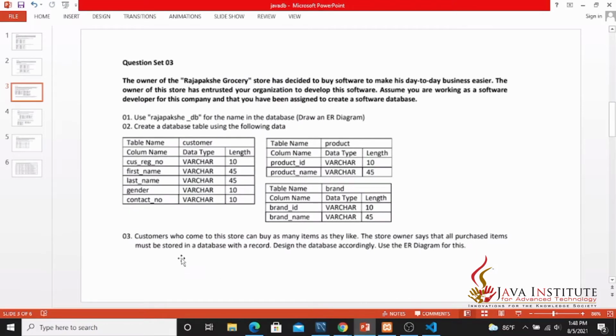And in question 3, it says that customers who come to this store can buy as many items as they like. The store owner says that all purchased items must be stored in a database with a record. Design the database accordingly. Use the ER diagram for this. So I have to use the ER diagram, and between the previously created customer table and product table I have to make a many-to-many relationship, and with that I have to create the invoice table. Let's see how I am doing it with MySQL.